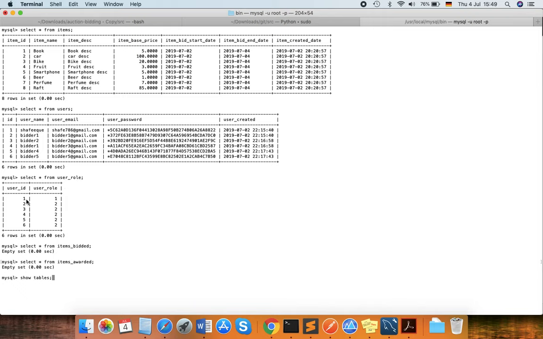So user ID 1 is of type 1, which means he is an auctioneer, and user 2 is of type bidder. There is one more table here called items bidded. As of now you don't see any entry here. As and when the items are bidded by the bidders, they will be added into this table.